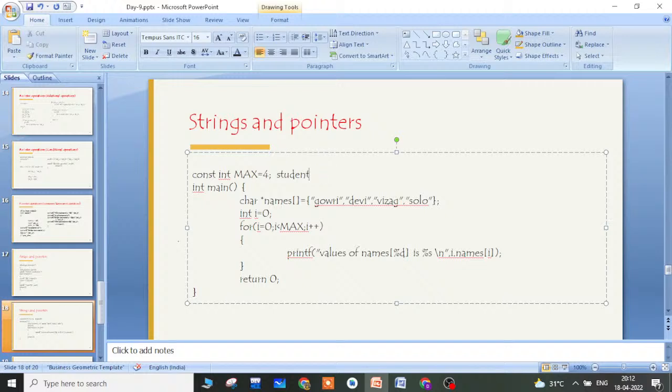So I need to reserve memory at runtime. Dynamically I want to allocate memory for my strings. That is possible by using this pointers concept. The pointers will let us dynamically allocate memory for arrays. Here I am talking about strings, because of that I am taking a character array.